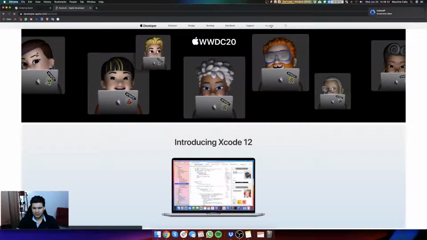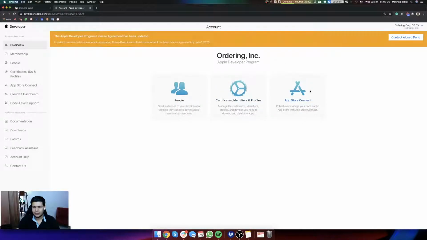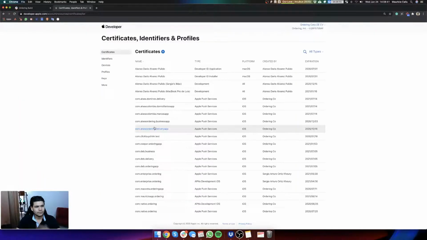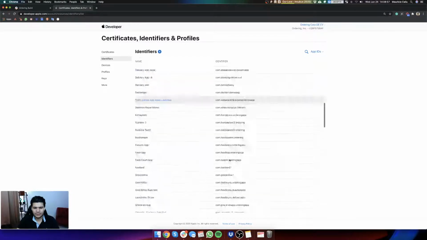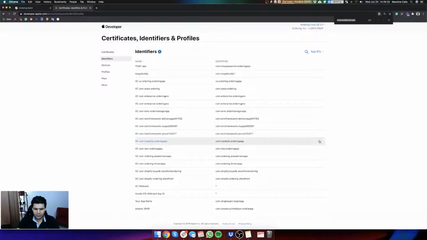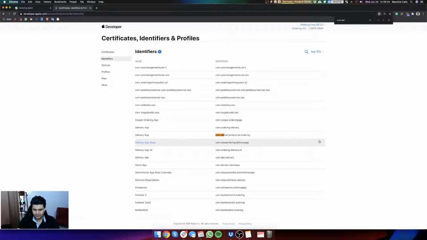Let me show you what I mean. You have to go to developers.apple.com, the dashboard, and then in identifiers you will add this. This has to be added before you start clicking the buttons in the builder for testing or for building the pro apps. As you can see, we already have the delivery app here.